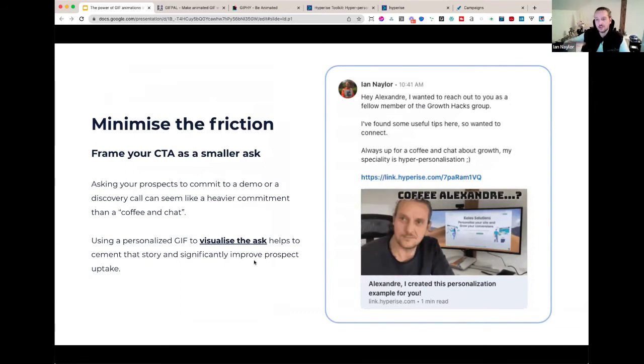So, rather than saying, "Hey, let's spend 30 minutes on a demo," say, "Hey, let's have a chat and a coffee." Obviously, we think a coffee equates to a much smaller amount of time. It's much more casual, a 5-10 minute chat and a coffee. It's a much smaller ask from a friction perspective. And having an image that reinforces that, where you can say, "Hey, let's have a chat and a coffee," it's kind of, "Oh yeah, that sounds nice." It's friendly behavior.